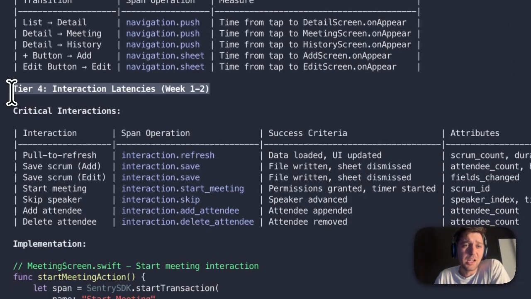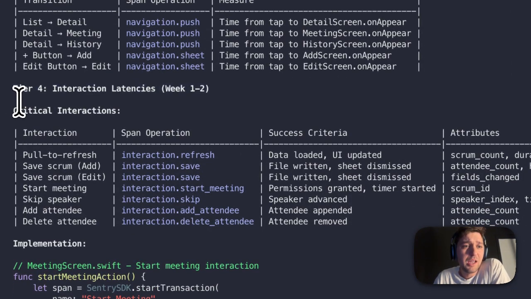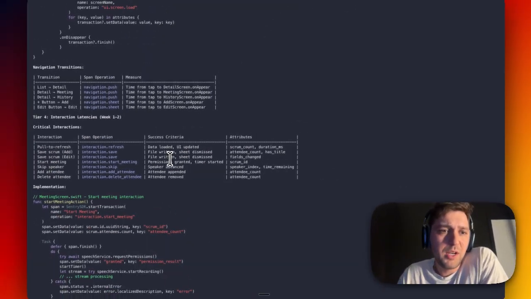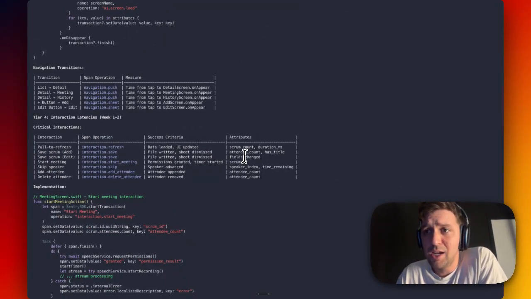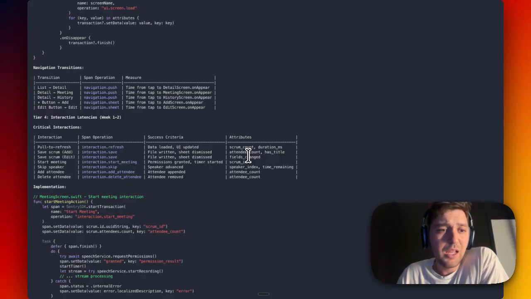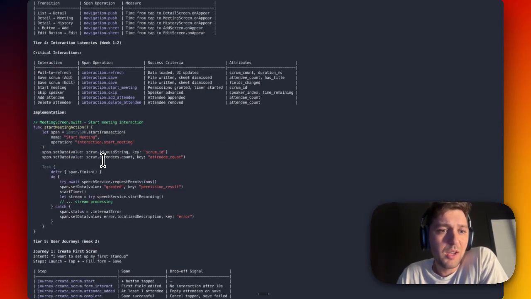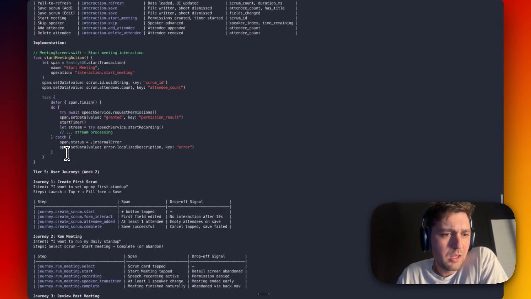Interaction latencies, this is another thing I'm really passionate about: how long does the pull refresh take, saving a scrum, editing a scrum, starting a meeting. And it's pretty nice because we have success criteria and attributes that we would add here. And Claude is then showing how we would instrument this.